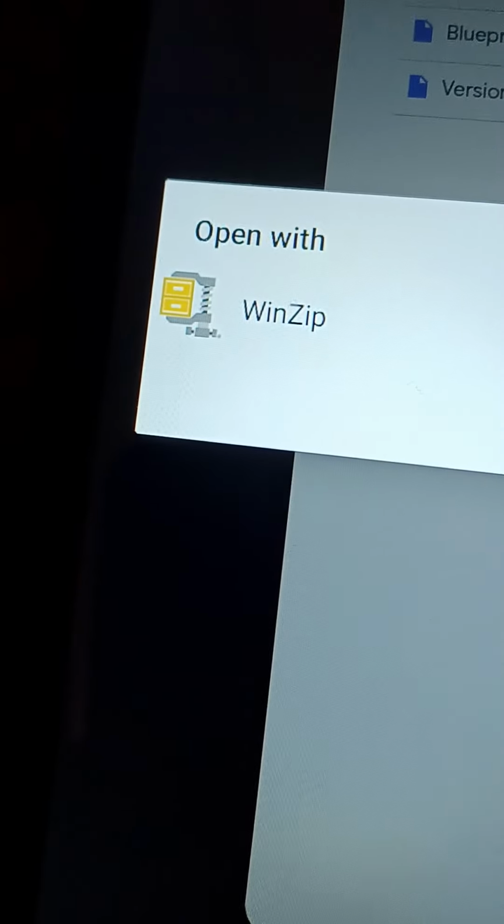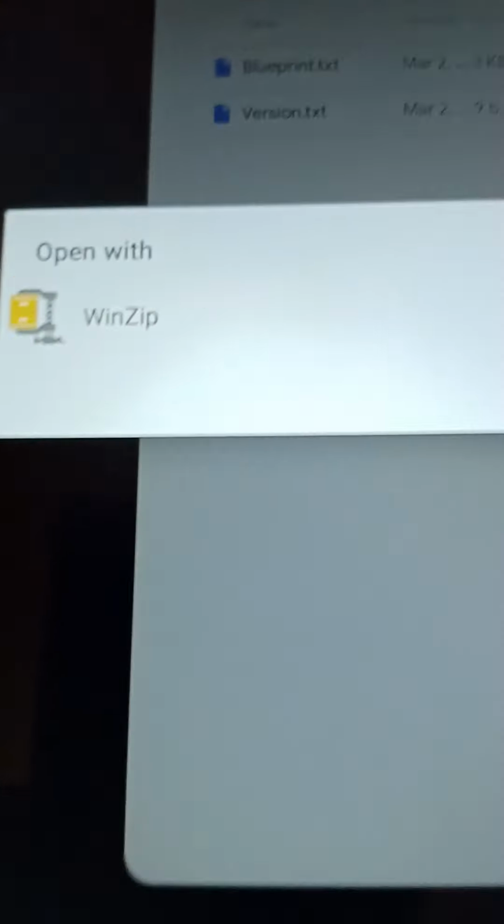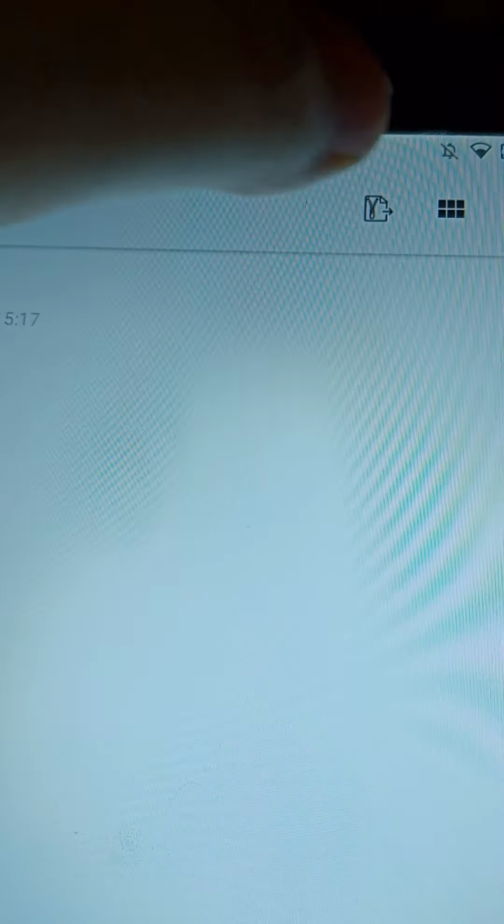My app of choice here is WinZip and Files and Text Editor. You can choose any text editor. Here's the blueprint package. Now on WinZip, you want to unzip it.